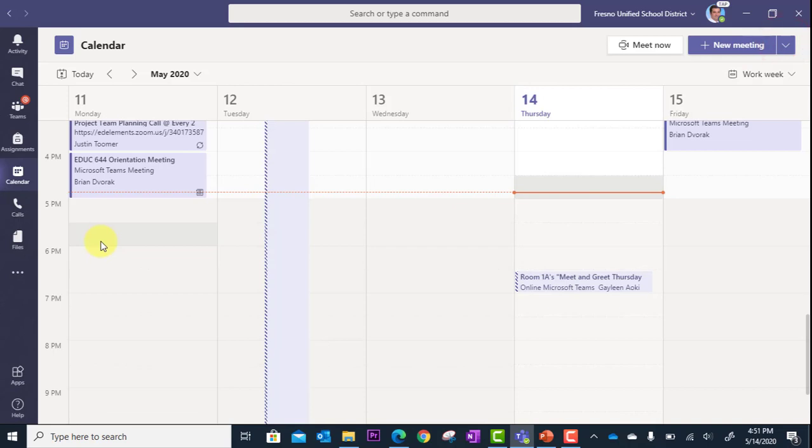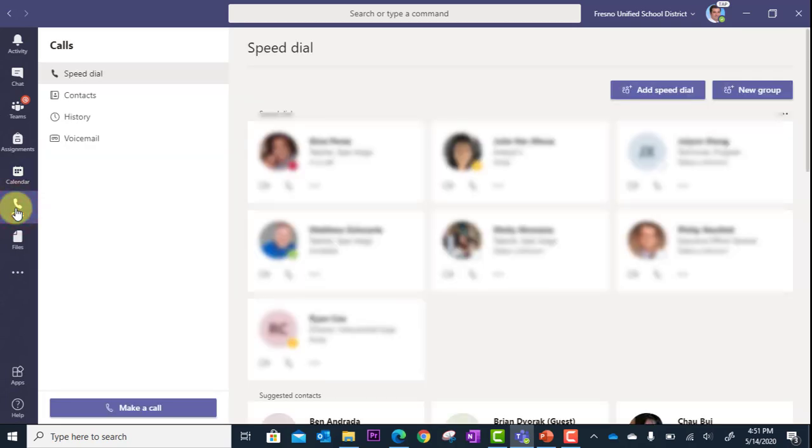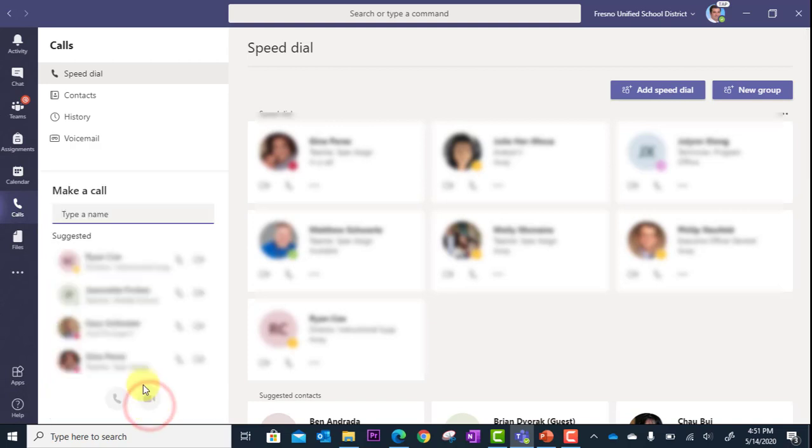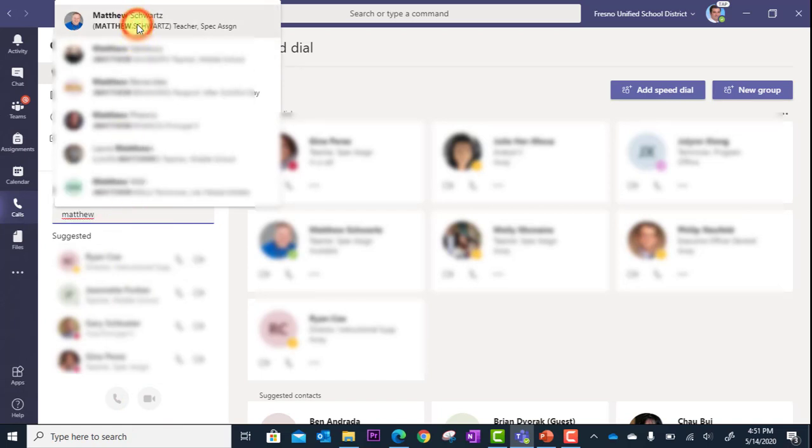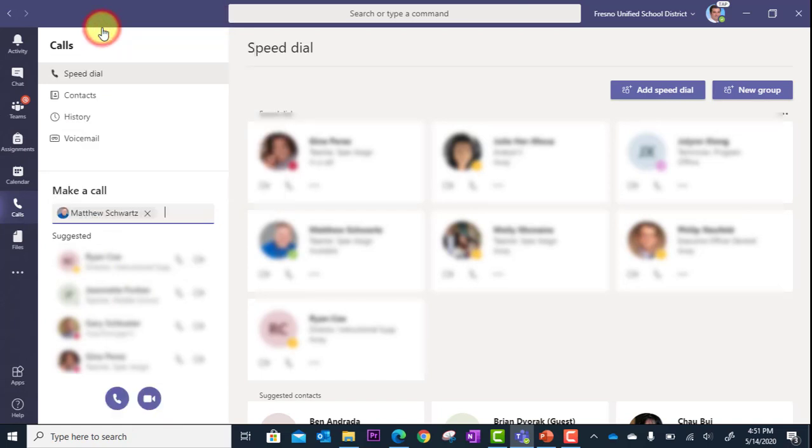Another way to do this is to start your meeting with a student immediately. So if your student or students are aware that you'll be calling them, you can go here to your calls button in the Teams navigation bar at the left, and you can go down to make a call. Here you can search a student by name and again select that user. And then you can go down to the video call, which will essentially start a Teams video meeting.